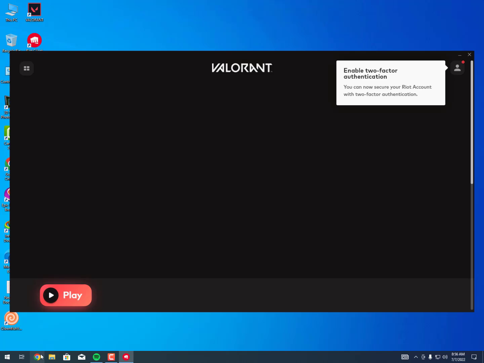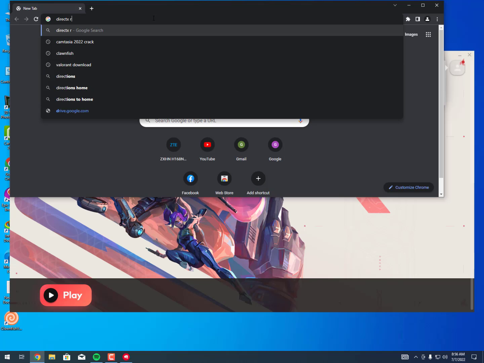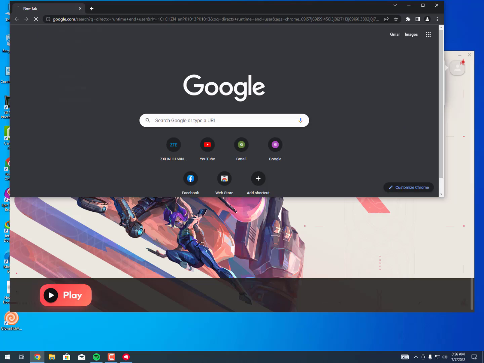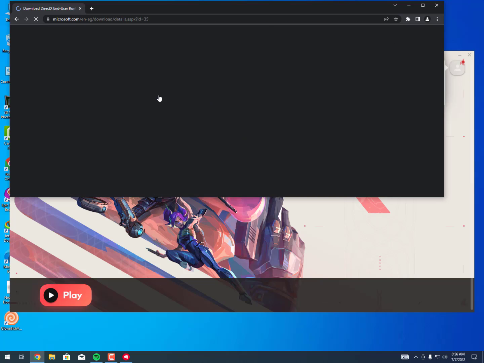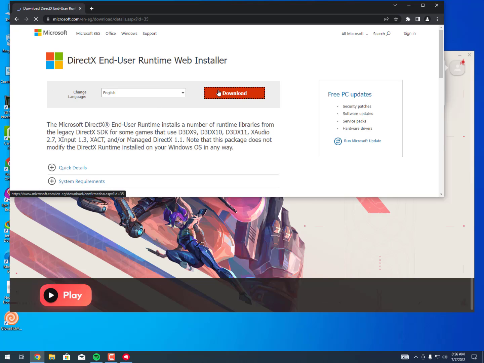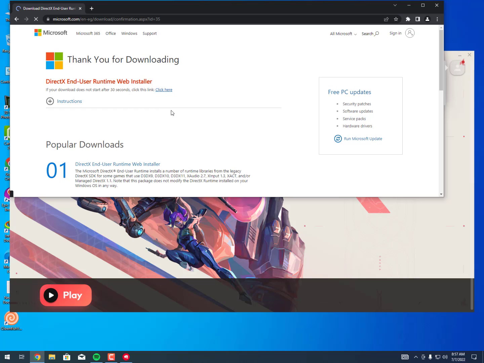If you are facing this error, there's only one solution that will help you. Just download the DirectX runtime end user. This is a Microsoft web installer file, and it has all the DirectX version updates, from the beginning to the latest version. You need to download this and it will solve all your issues related to DirectX or DX errors. Just download this.